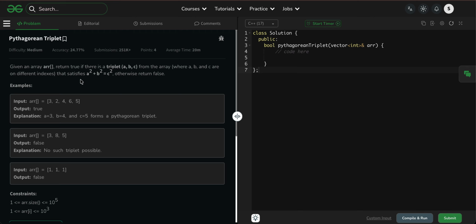Which means we have the array, and in that array we just have to satisfy this formula, like A square plus B square is equal to C square. If we take 3 as our A square and 2 as B square, then 4 is the C square. So can we satisfy our formula? 3 square is 9, 2 square is 4, 9 and 4 is 13, and 4 square is 16. So that is not matched, and that is not true.